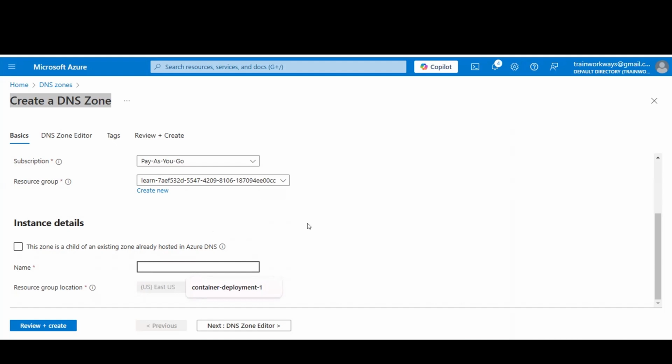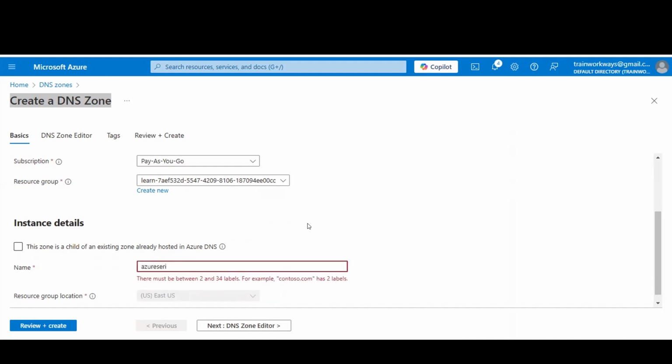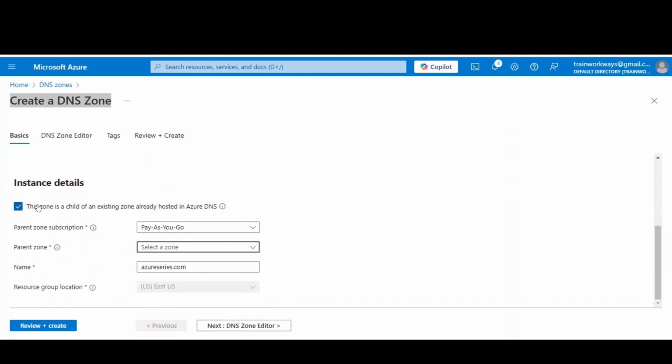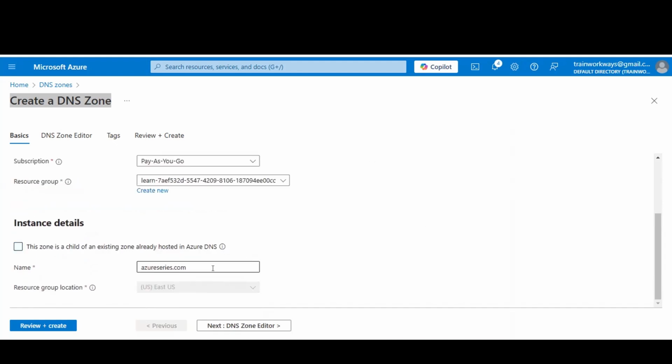For the current requirement of this session, I am creating azureseries.com, and I am going to deploy it in US East 1. If you deploy with existing child zones, they will be called automatically by enabling this option, where you just select the parent zone which is available. It already exists, and if you want to transfer from an existing one, that can also be done. Currently I'm not selecting any parent zone. I'm going directly with the required one.